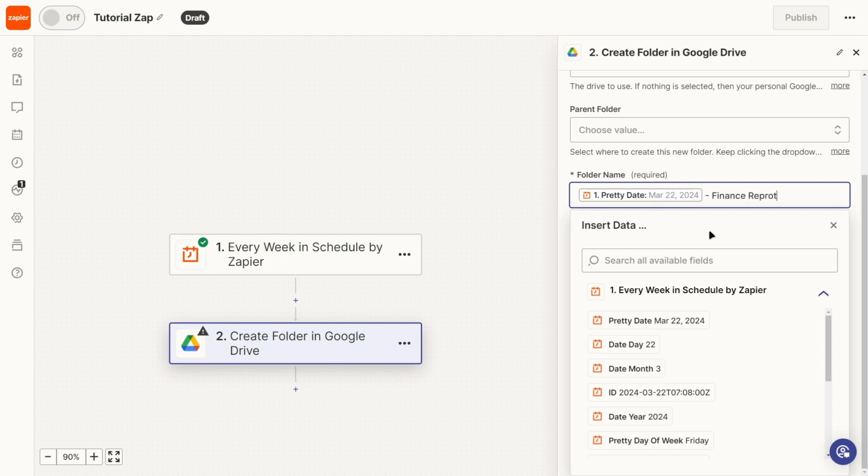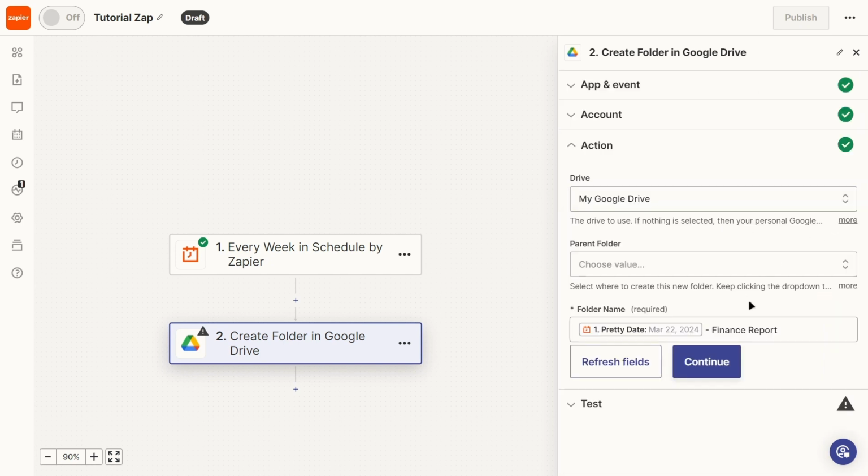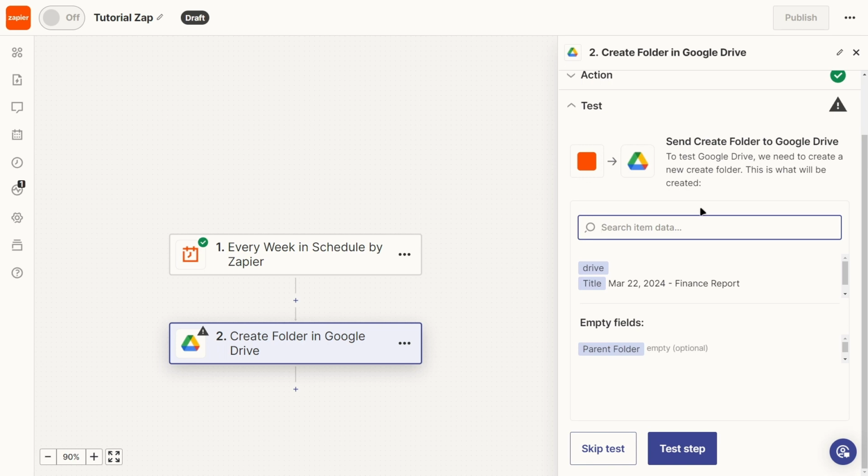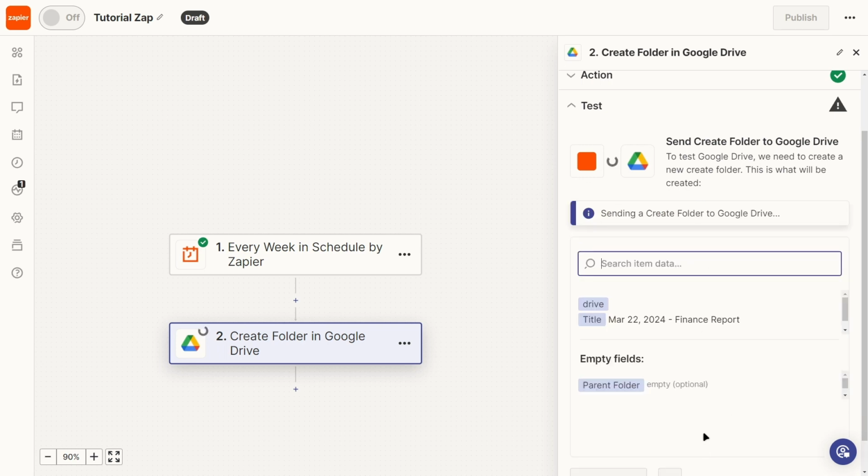So we can filter by finance report, and we then get only shown all of the finance reports, but also only filtered by day. So maybe we want also just the finance reports of March in this year. Then we can filter by that. Or we only want all of the finance reports in 2024. So this works great. Let's continue. And now again, we test this Zap. So let's click on test step.